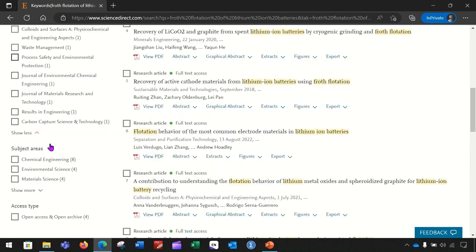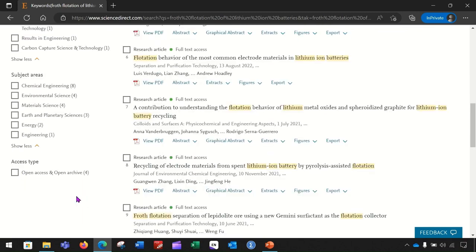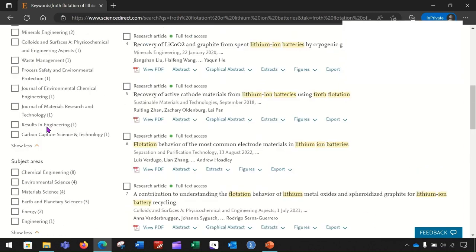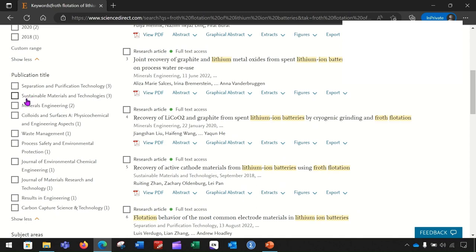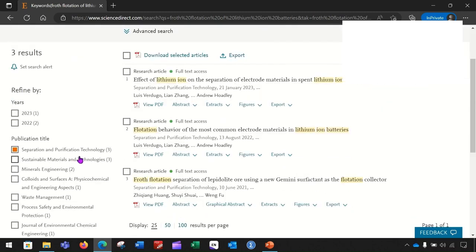Similarly, you can go with this subject area, to see in which particular subject area these articles are published, and then it also gives you information about whether the articles are open access or open archive. So there are four articles that are open access, which is written in these parentheses. So for example, if I really want to see what are the articles that are published in separation and purification technology, I will just click on this, and now it gives me the answer that only three articles were published in separation and purification technology.